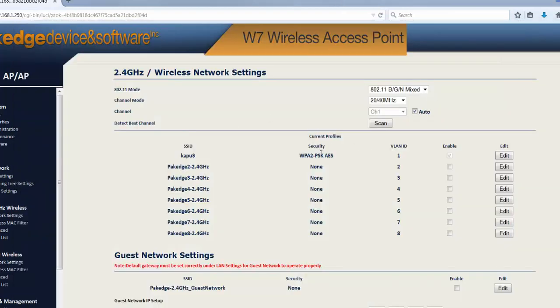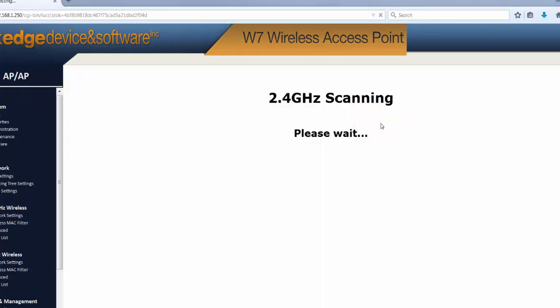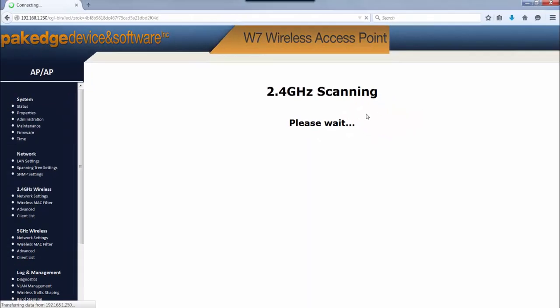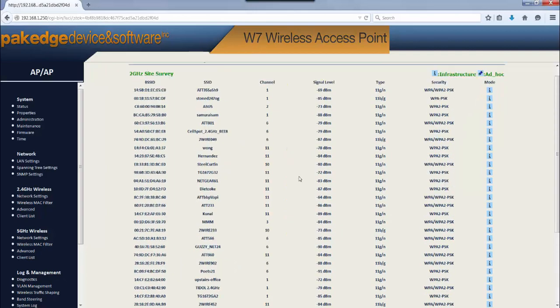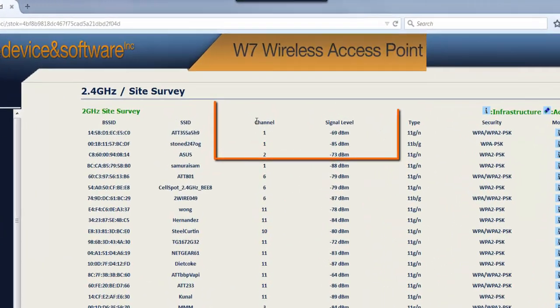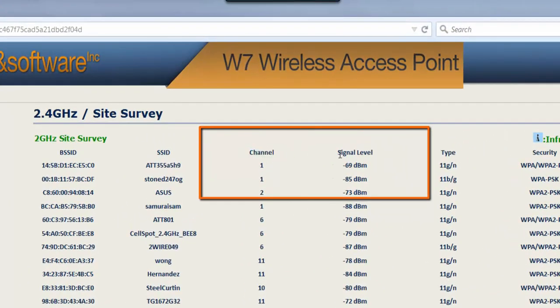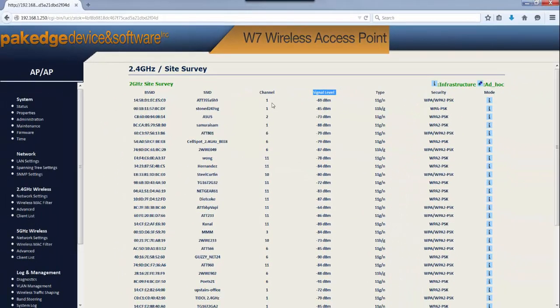Going back to the W7 access point, when you click on your network settings and get to this page, you're going to click on the scan button. Once you click on the scan button, it's going to start scanning for any wireless that may exist in the area. You can see here, there is quite a bit of wireless. So we want to take a look at your channels and at the signal levels. Those are the two very important factors.